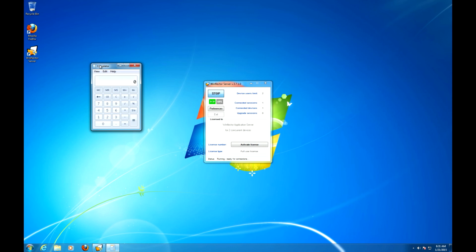So that's it. We've configured the local Windows or Active Directory authentication.